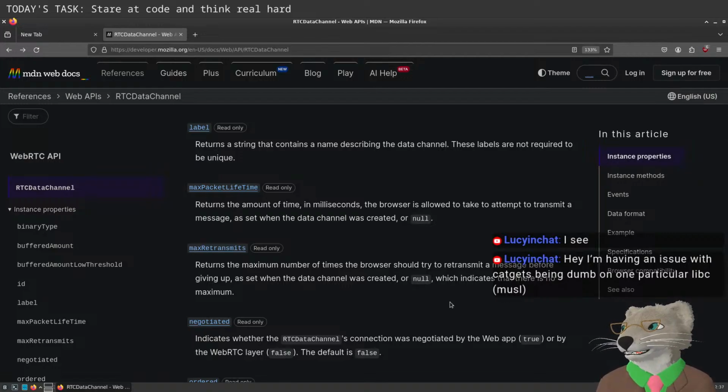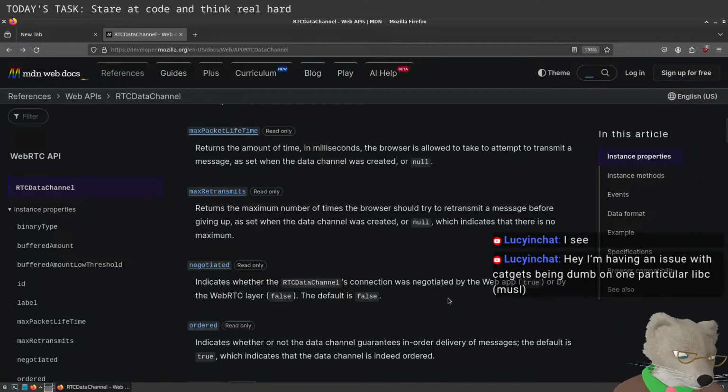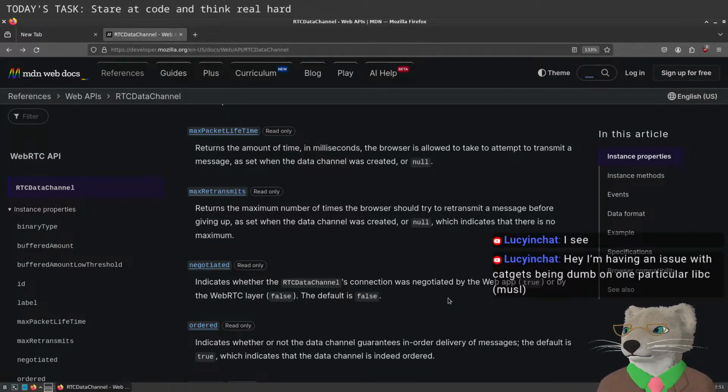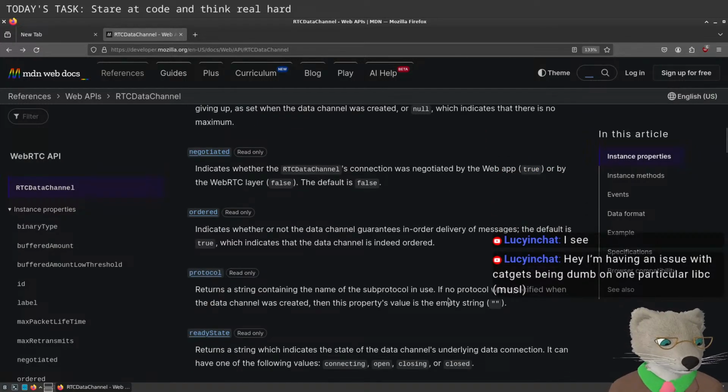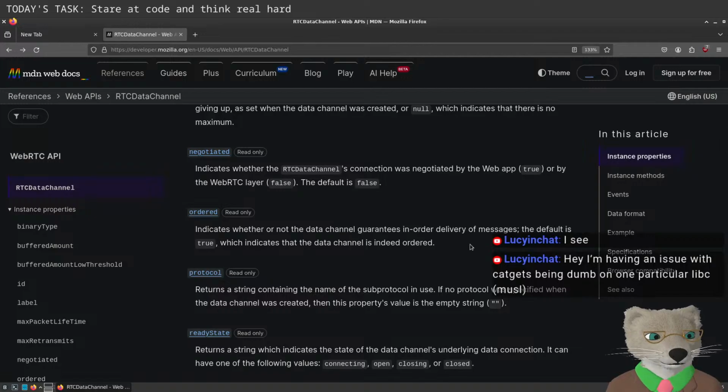Cat gets. You an Alpine user? Or what's that phone one? Postmarket OS?